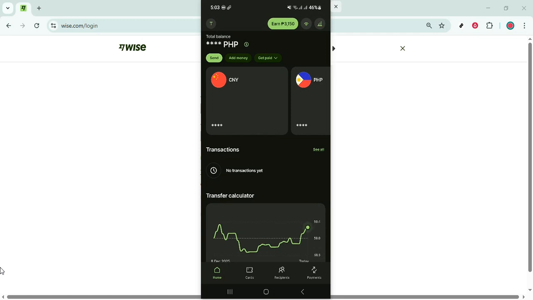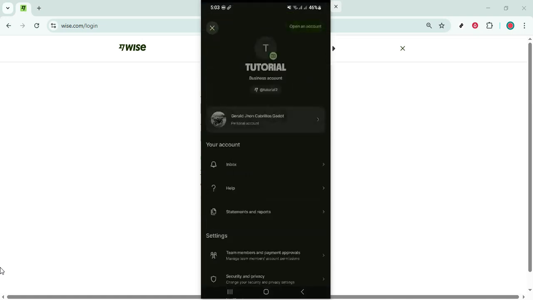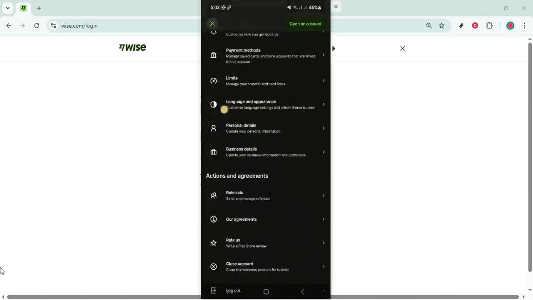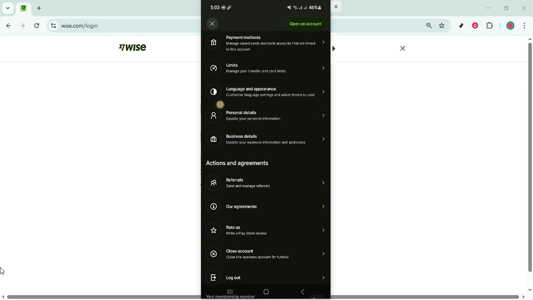At the top left of the screen, tap the profile icon. This opens your account area where your personal settings and details are stored. Now, scroll down through the profile menu. You're looking for the option labeled Personal Details. When you see it, tap to open.